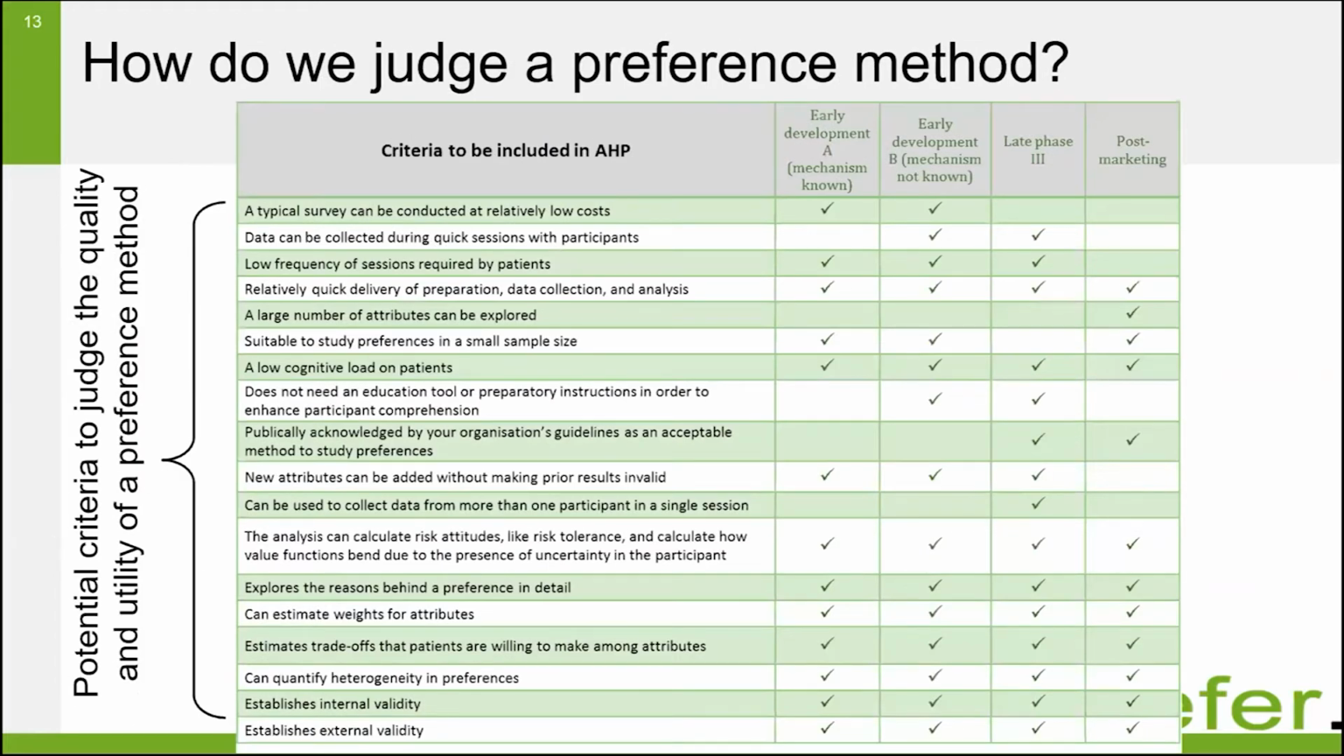So how do we judge a preference method? As shown in this particular slide, you could judge it by how much it costs, by the patient burden, by whether or not you can be flexible with the design and so forth. And so you see the criteria that we included in the evaluation is on the left. And we thought that it might vary based on whether or not you are conducting a preference study for early development or maybe in post-marketing.